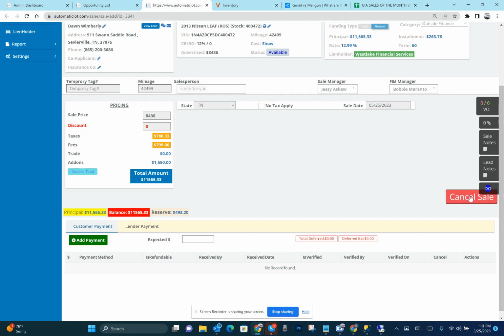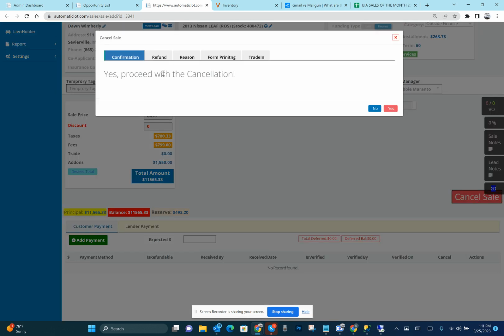If you want to cancel the sale, this will create a whole bunch of cancellation entries in your general ledger, and you will have to give it a reason. You have to define the refunds, and you have to sign any standard cancellation forms. You can do that.